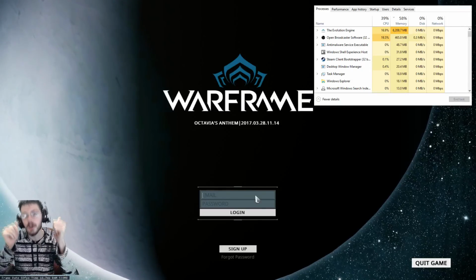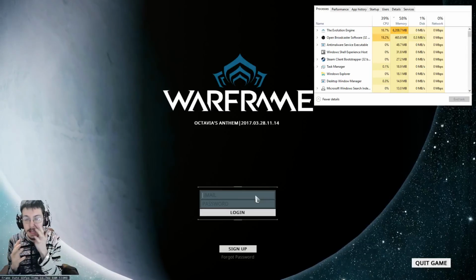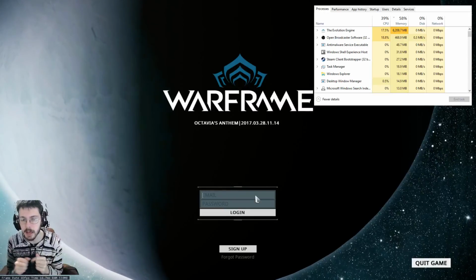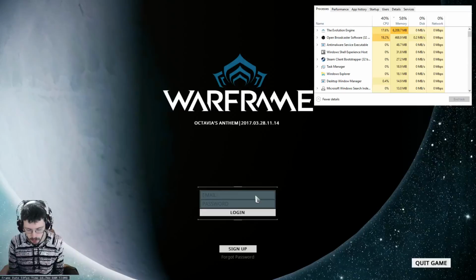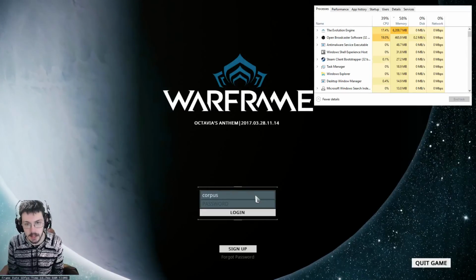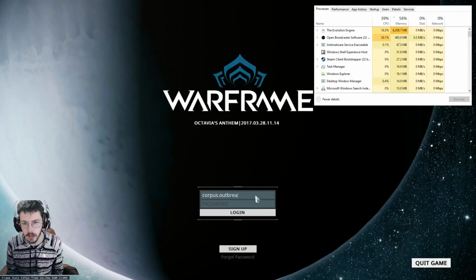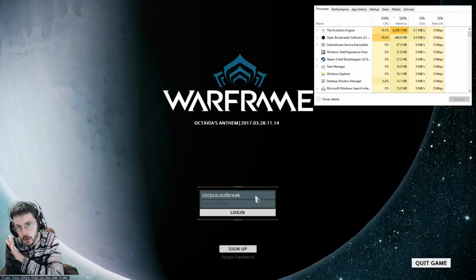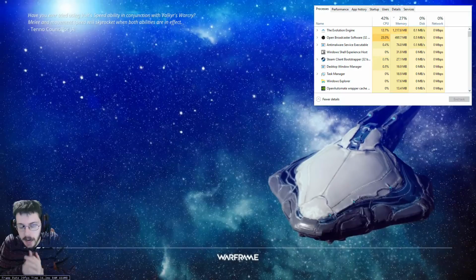But anyways, we're going to get into it, and I'm going to show you how right now to run this test. So in your login menu, with both slots blank, what you want to do is go to your email slot. This is the only slot you'll be typing in, and you're going to type in corpus.outbreak, and you are going to hit enter without doing anything in the password section, and you're going to start a stress test.